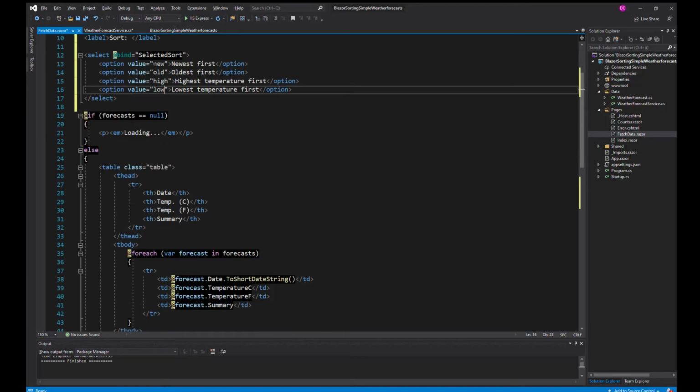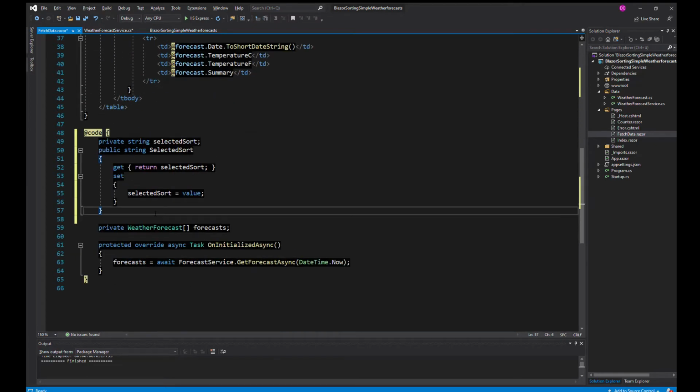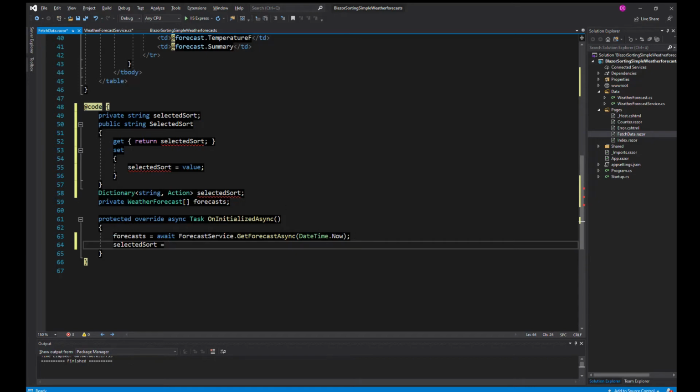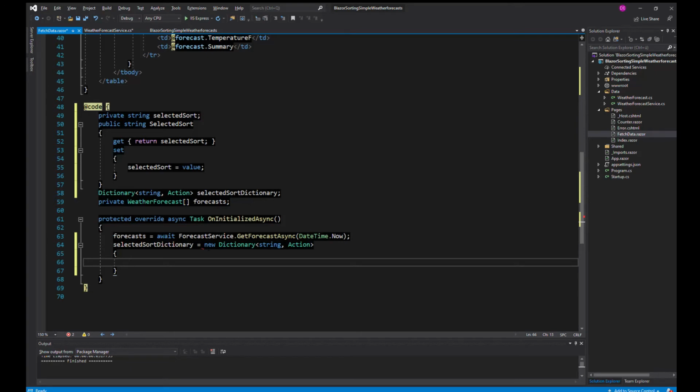So now you may ask, why have I chosen keywords? Because the heart of our sorting mechanism is a dictionary with key type string and value type Action. In the OnInitializedAsync method, we have a name conflict, selectedSortDictionary. I initialize the dictionary with one of the new dictionary initializers. And now because I have chosen these small names, it's a bit simpler for me.